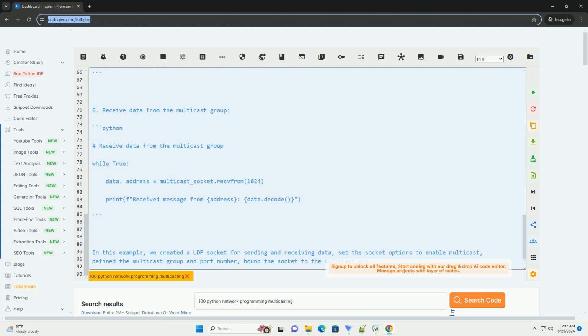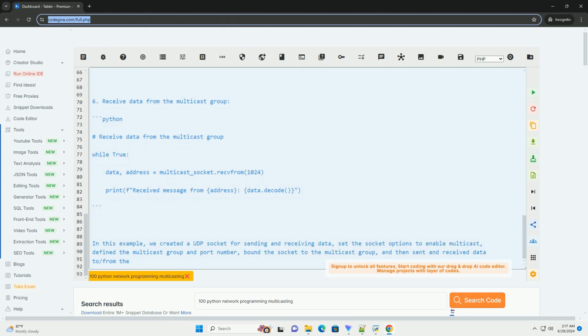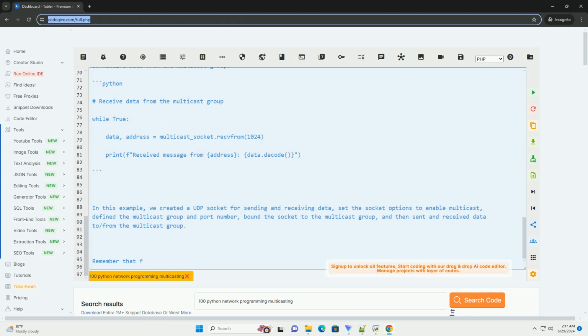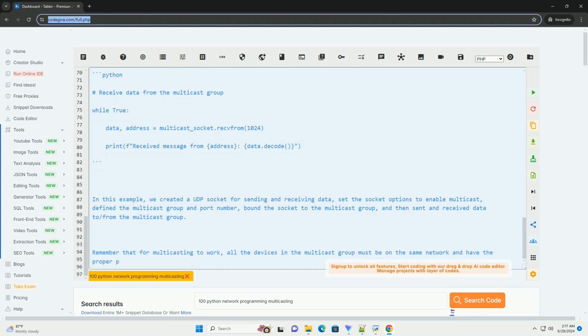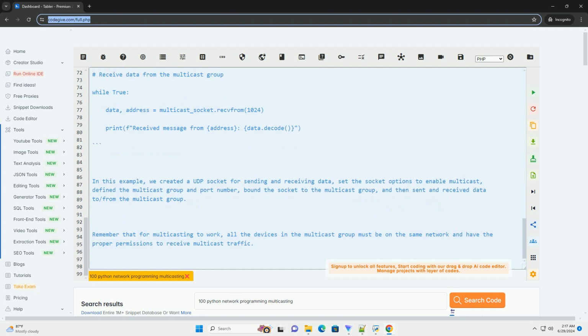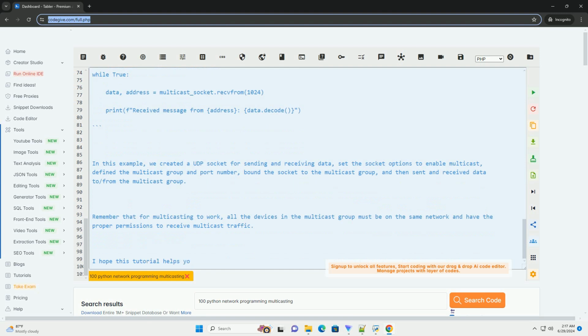In this example, we created a UDP socket for sending and receiving data, set the socket options to enable multicast, defined the multicast group and port number, bound the socket to the multicast group, and then sent and received data to/from the multicast group.